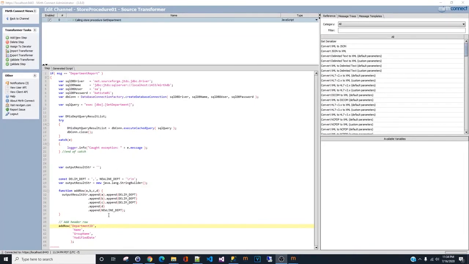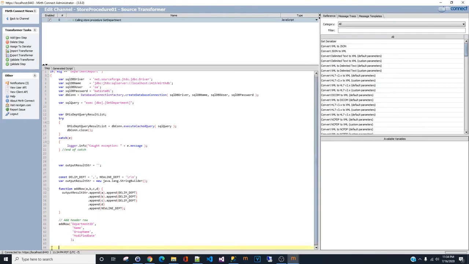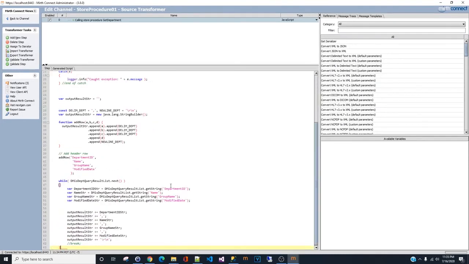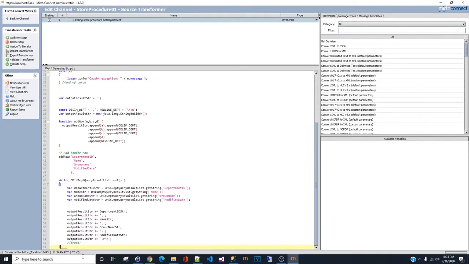Next up, we're going to parse the result set coming back from the database query. So let me just copy and paste this code that I already built from the other channel. Okay, and then lastly, we're going to name the report.